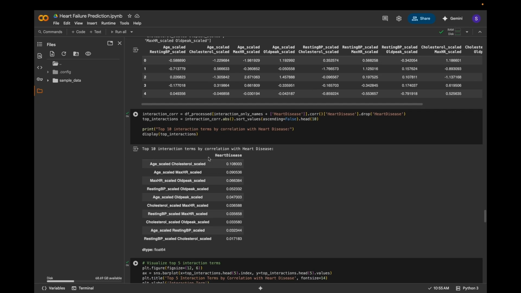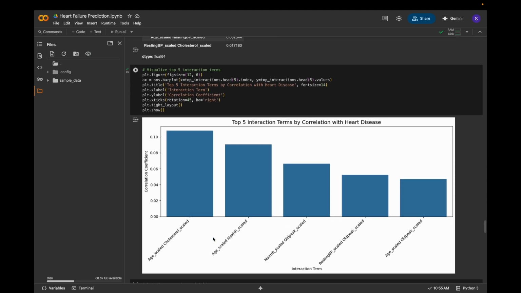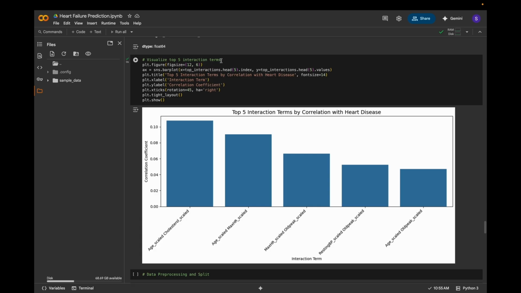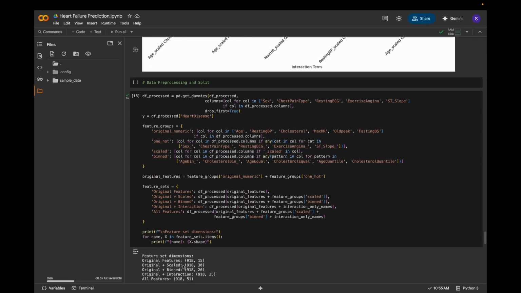So these are the top 10 interaction terms by correlation with heart disease. The first one is age_scaled times cholesterol_scaled, all the way down to resting_bp_scaled times cholesterol_scaled. Then here in this graph, we visualize the top 5 interaction terms. The first one is age_scaled times cholesterol_scaled, all the way down to age_scaled times oldpeak_scaled. So yeah. Next we move on to data processing and splitting.